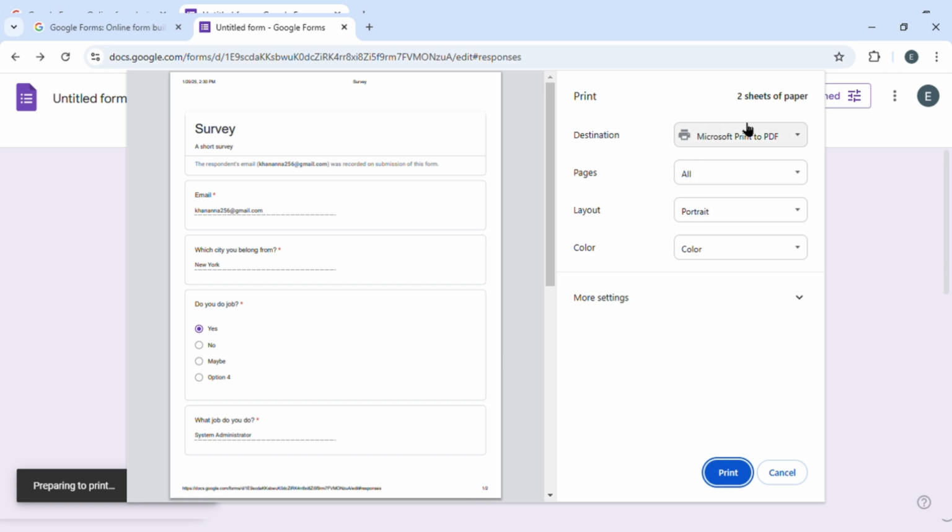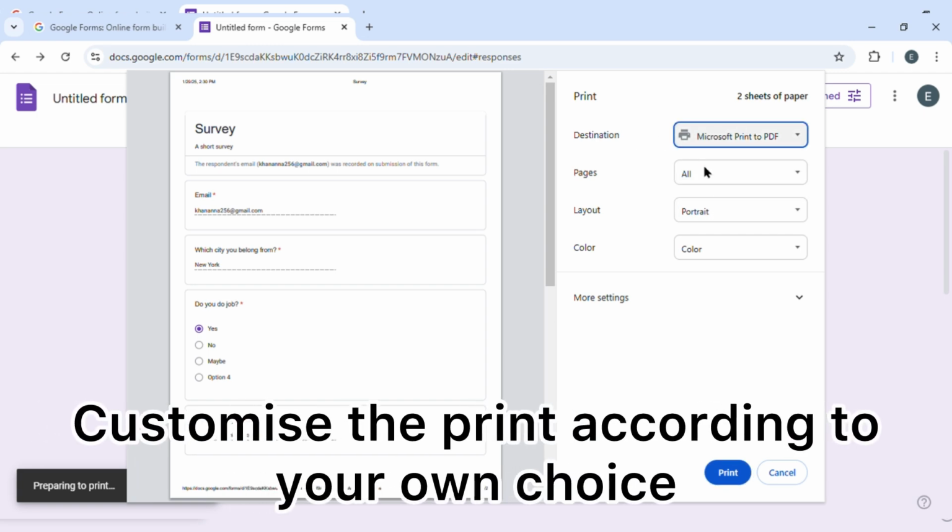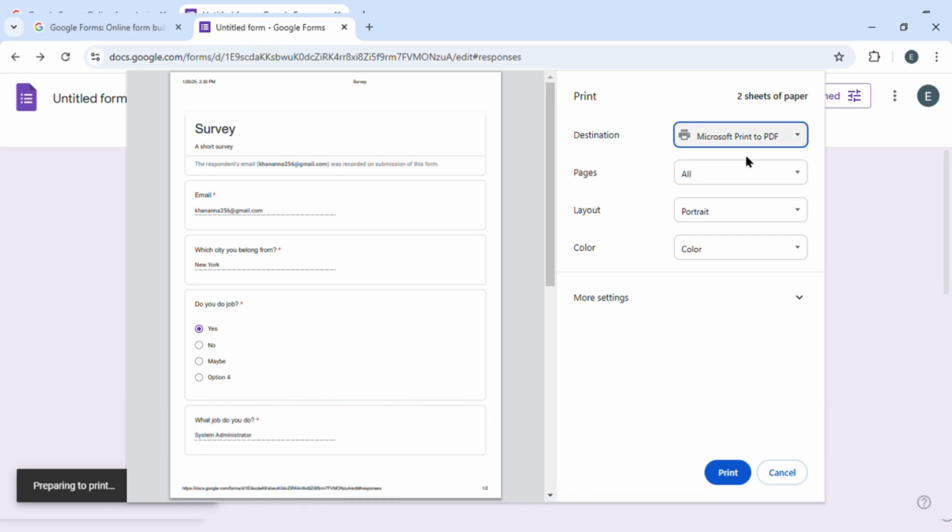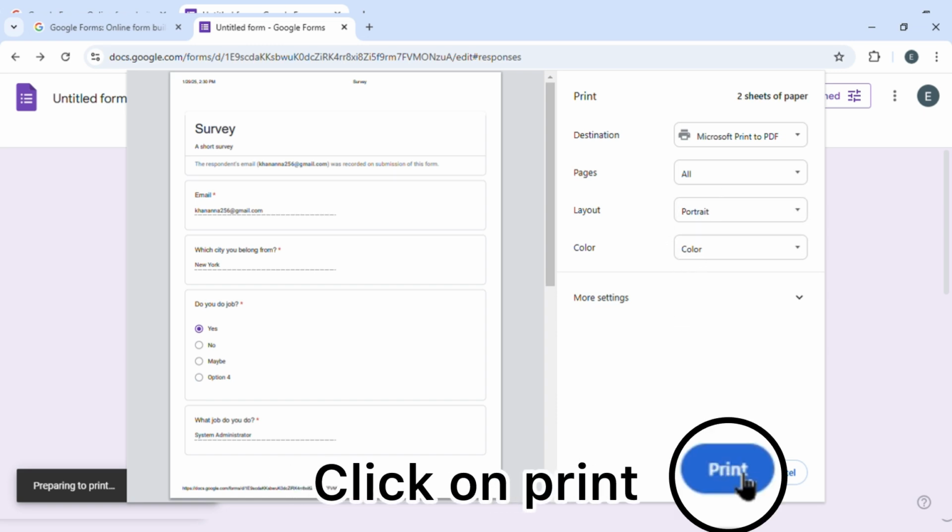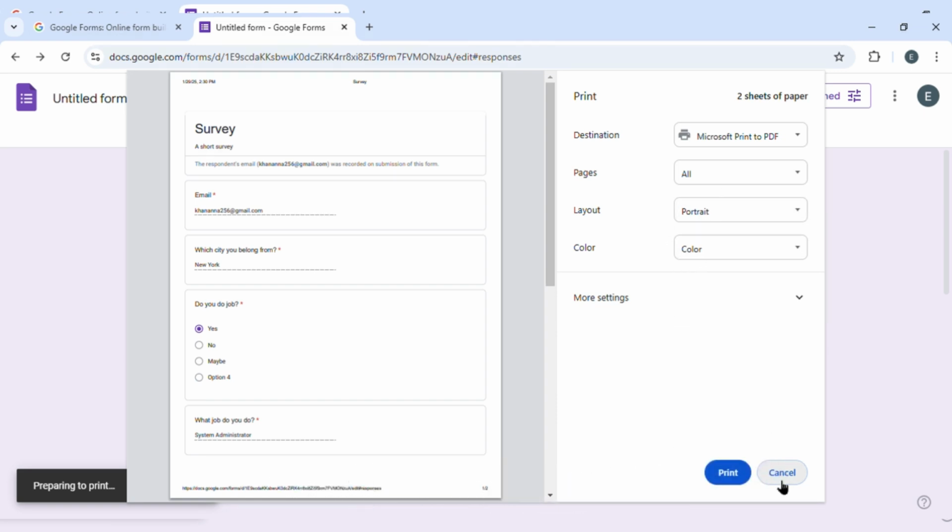Before printing, you can customize according to your own choice. You can change the destination, the pages, and even the layout of the print, and also change the color. There are just a couple of options that you can customize according to your own choice. Once you have customized them and you're all set, you can head over and click on print. So that was how you can print Google Forms responses summary.